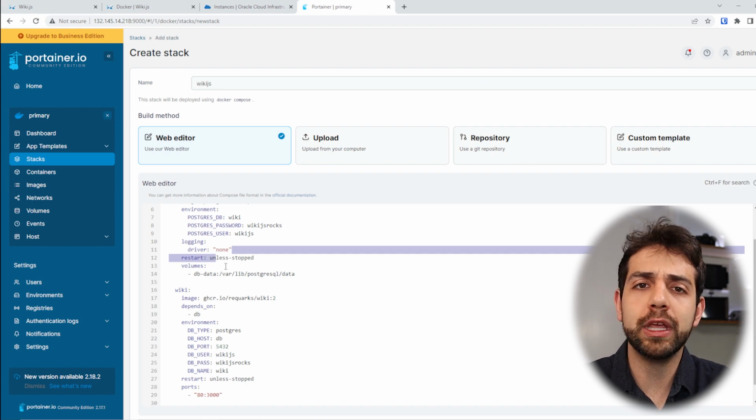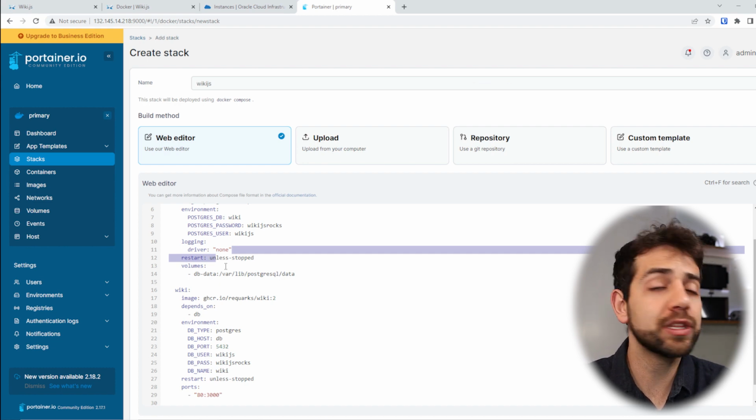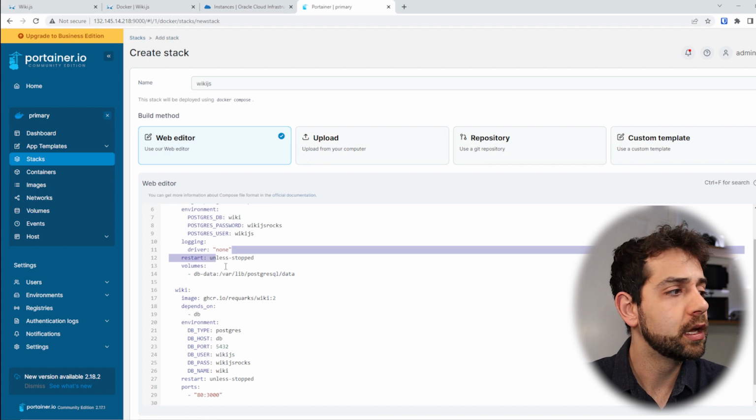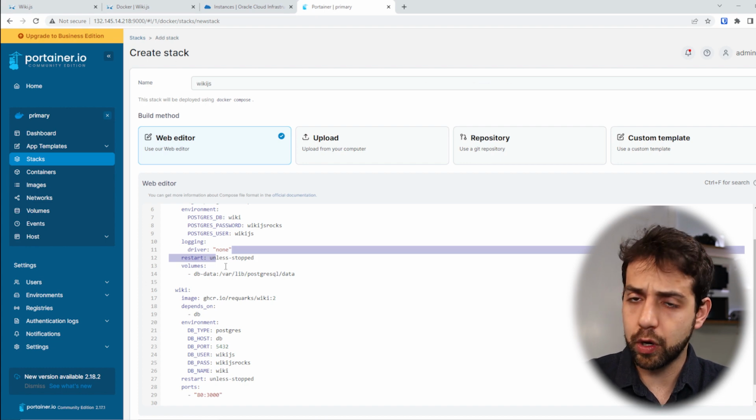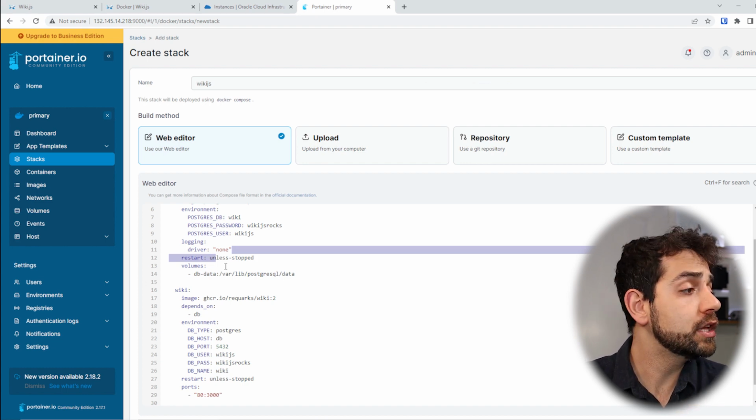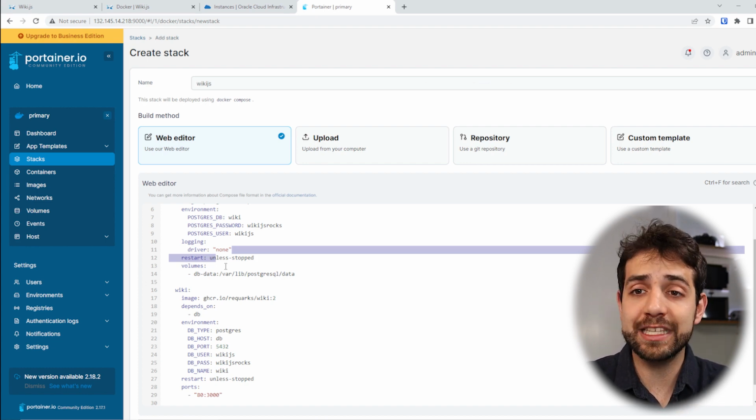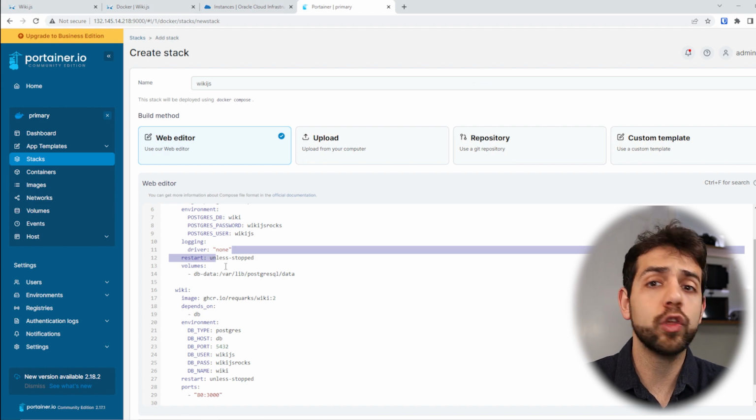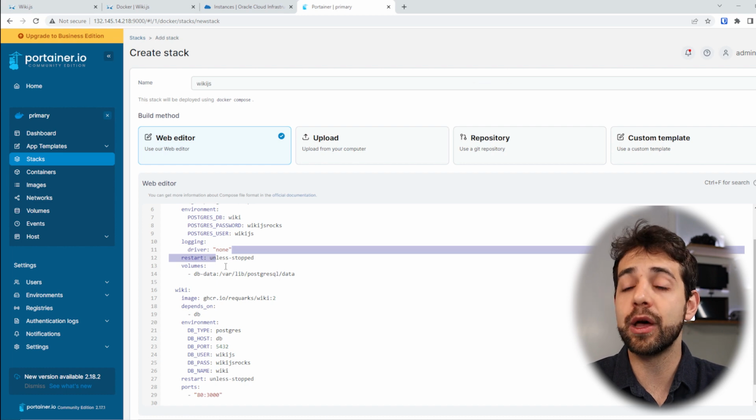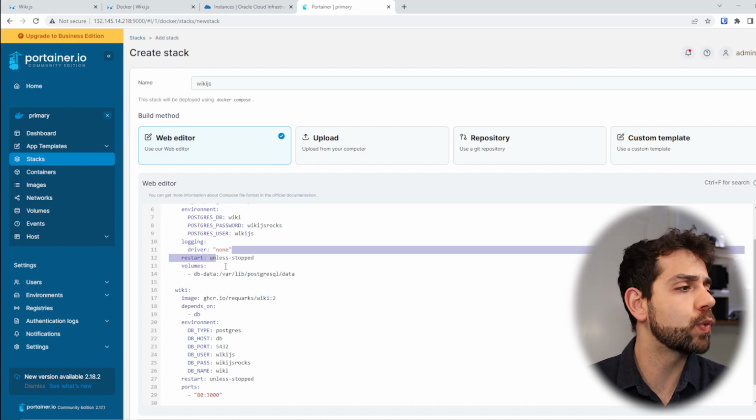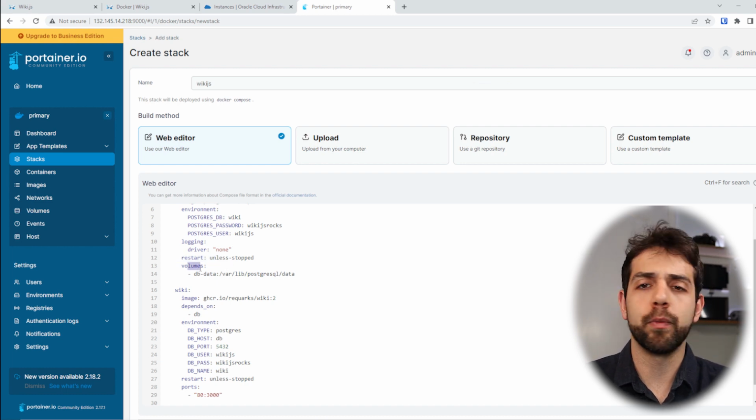Why is it important to keep this as unless-stopped? Imagine that your server restarts. If you leave it as stop or any other option, when your server restarts, your application will stop working. This means that if I put the policy unless-stopped, when your server restarts, this application will restart together, and it will be running once all of Docker is up and running as well. And here will be the volume.